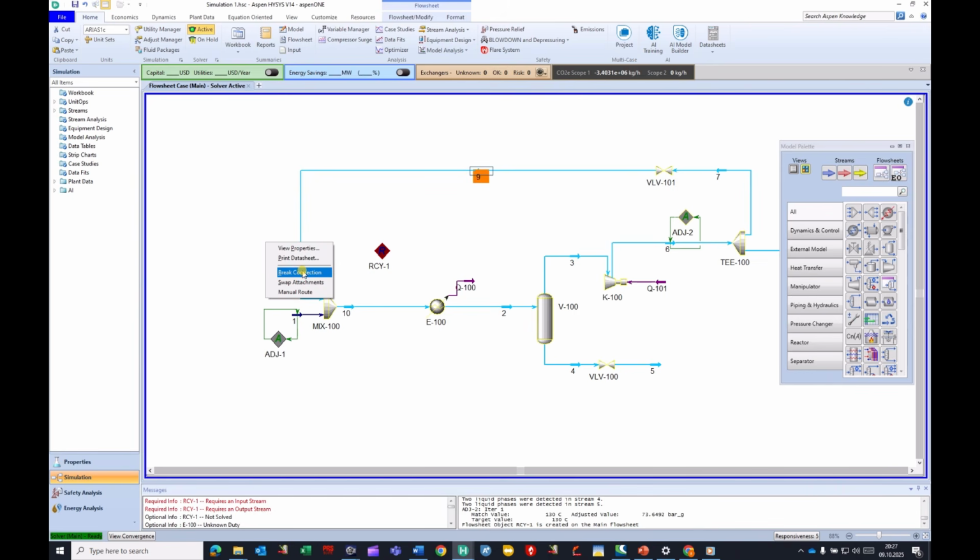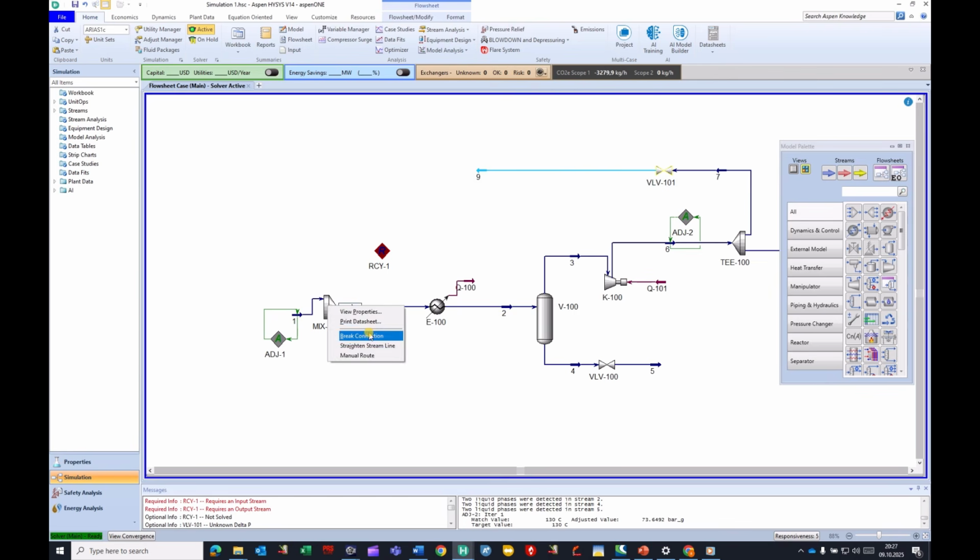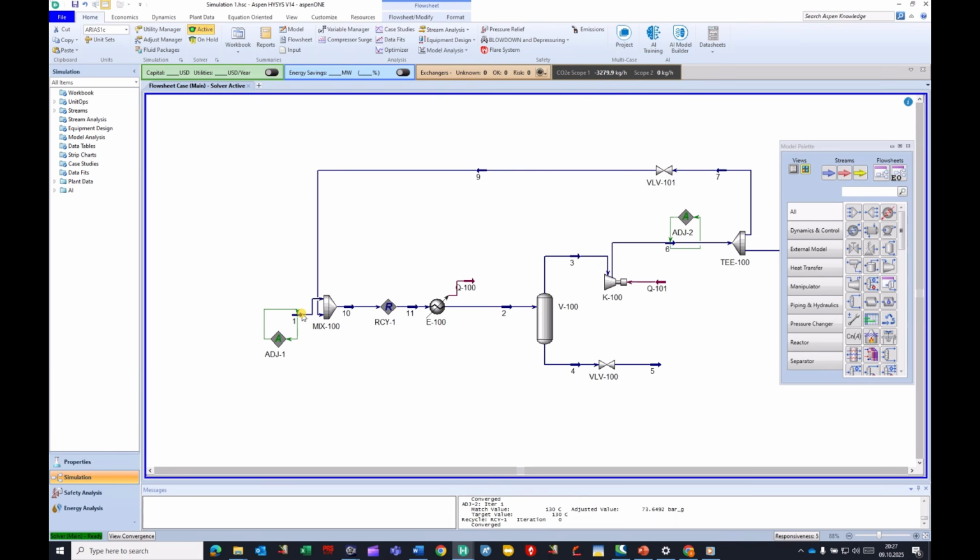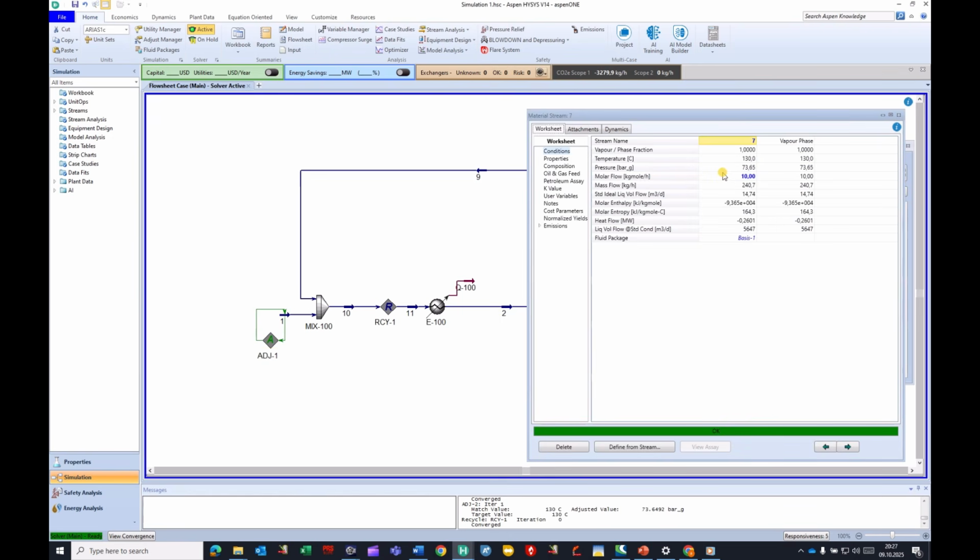So what I do now, disconnect this recycle stream, then add the recycle unit here, rotate it, mirror it. Now if I join the stream here, it will converge. So now any changes you make here, the loop will be converged. So there is no issue. So I make it 0 again.